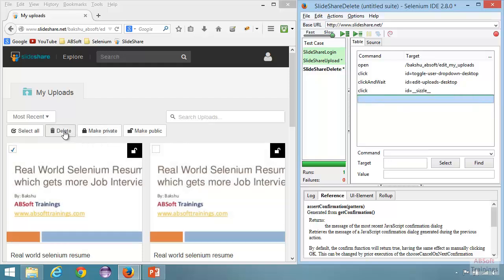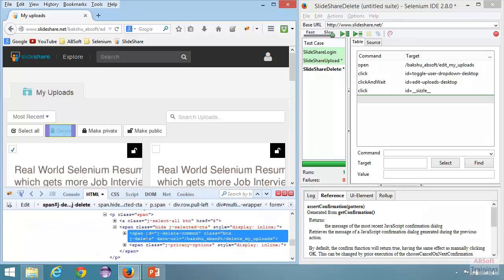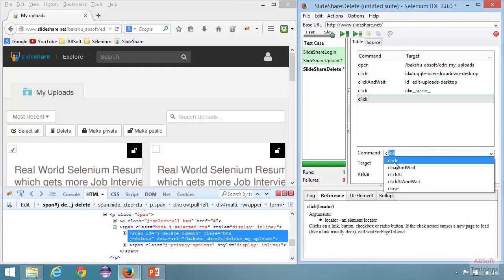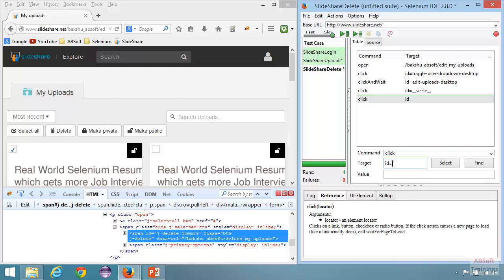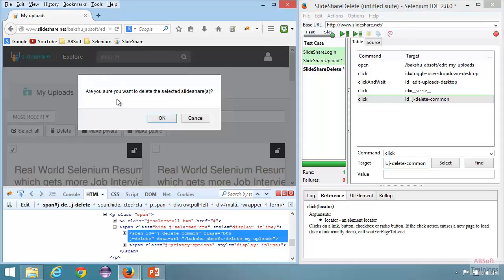First, we need to click on this delete link. Let's inspect that. It's a span with ID JDeleteCommon. I can say click on an element with ID equal to JDeleteCommon, which is the delete button. Once you click on that, it's going to give the JavaScript alert. You can click on OK or cancel.